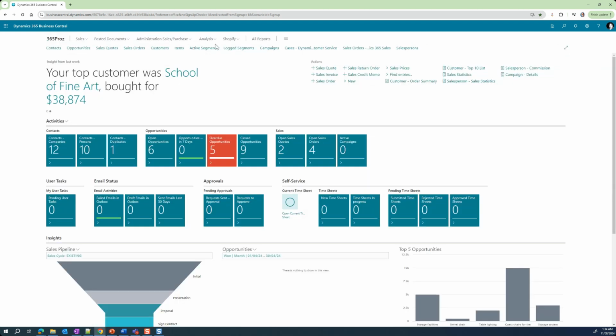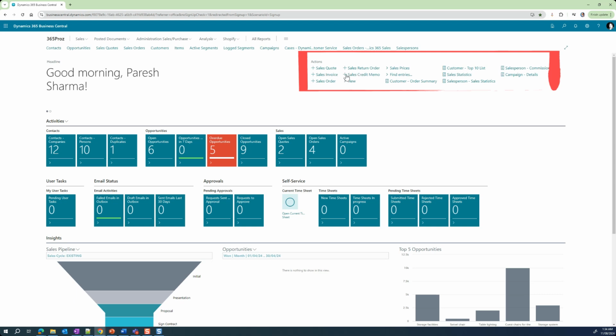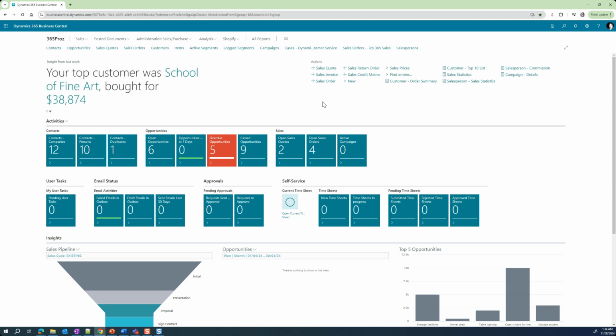Now, this top section is for navigating the system, and that is followed by the actions part that you see over here, like the sales quote, sales invoice, sales order, and so on. What actions do is allow you to quickly start a business process, like creating a sales order. When you click on these actions, it does not open a list page like contacts or customers. It actually creates a record. It opens up a card form where you can create a sales quote or a sales invoice or a sales order.